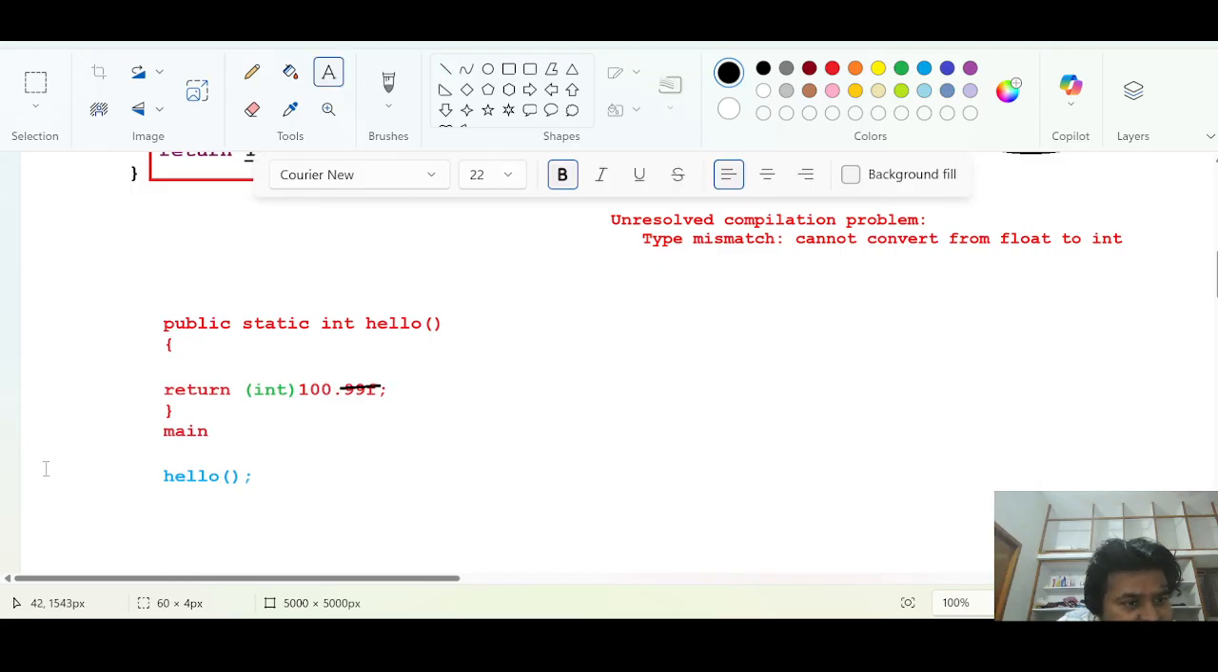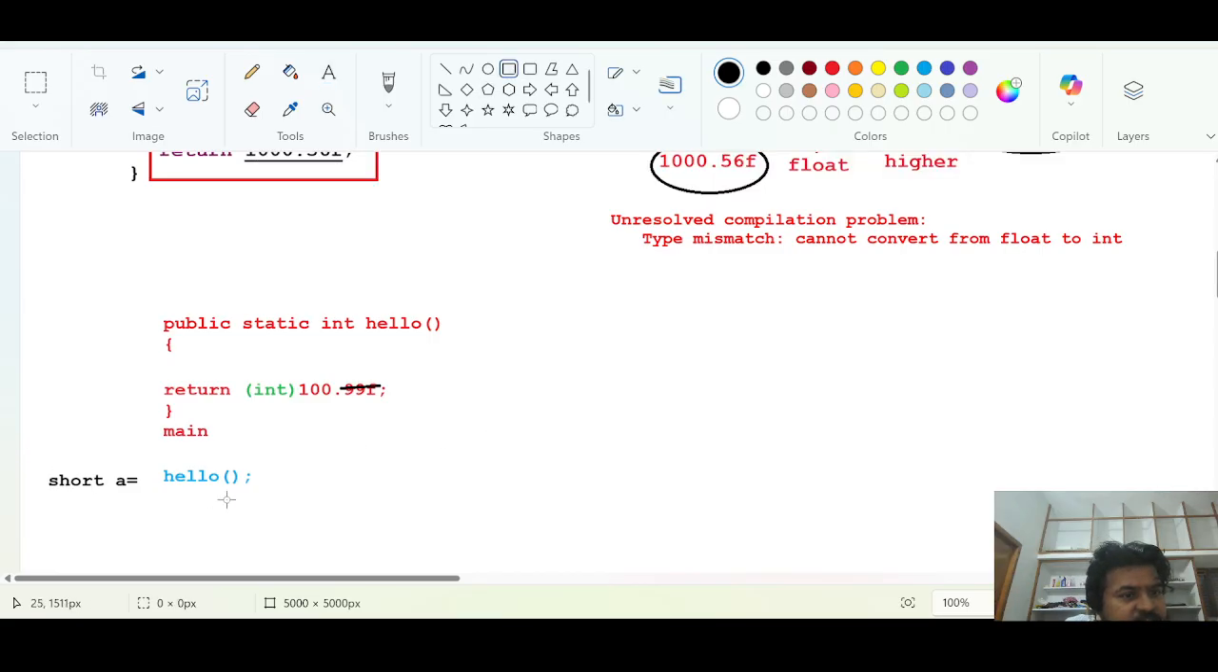If I try to use short a equal to hello, now tell me, is it valid or invalid? Think and tell me. You got my question now? Internally, in so many areas, we need to take care of the typecasting. Now tell me, is this line going to be valid or invalid?